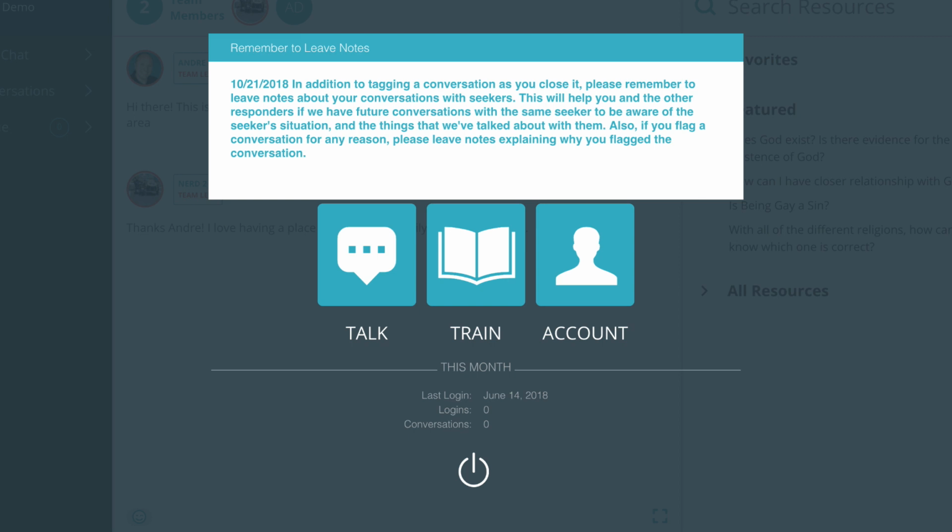These buttons take you to the other areas of Echo. The Talk button takes you to the Conversations area. This is where you'll spend most of your time talking with seekers. The Train button takes you to a series of training videos about Echo. And the Account icon takes you to the area where you can change your password and other settings. Below these buttons is information on how you've used Echo during the current month.